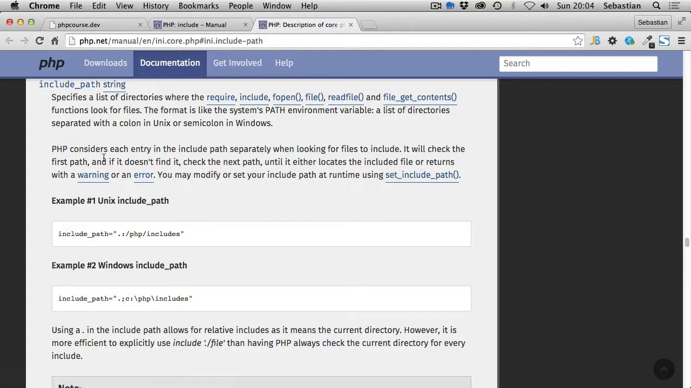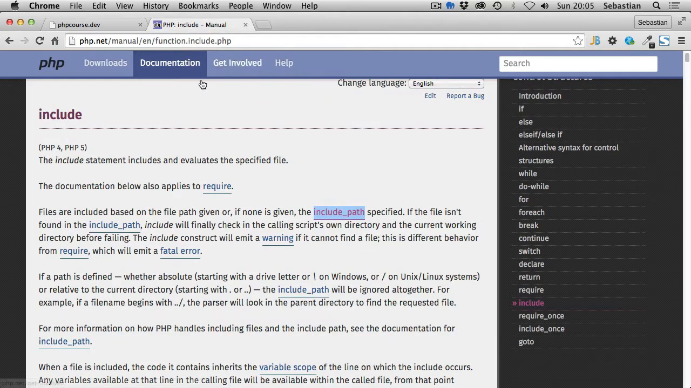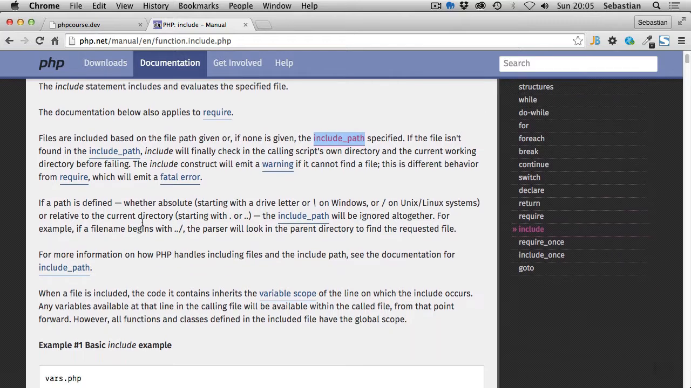PHP considers each entry in the include path separately when looking for files to include. It will check the first path, and if it doesn't find it, check the next path until it either locates the included file or returns a warning or error. You may modify or set your include path at runtime using set include path, and we will look at both in just a moment. Let's go back to our include documentation.